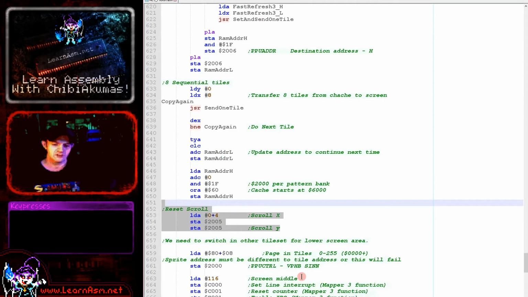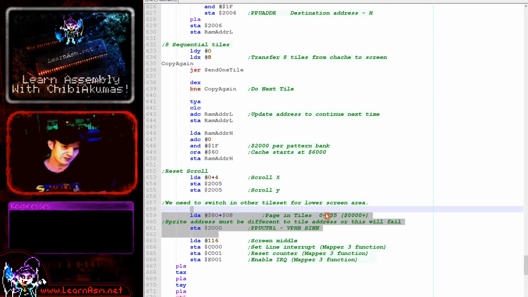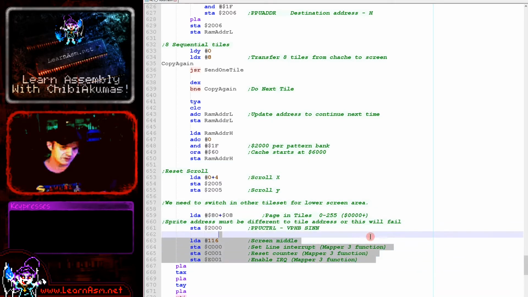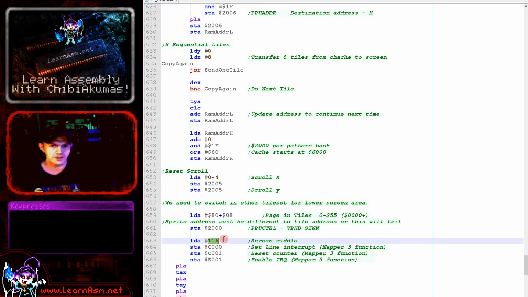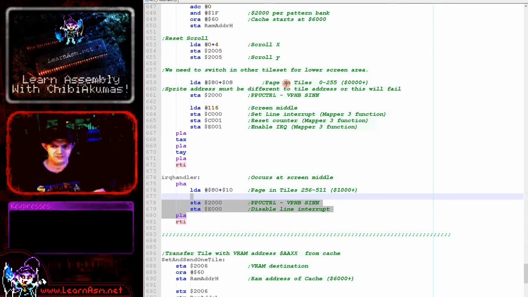We have to reset the scroll every time we change VRAM, and then we have to set up the pages. So we're using the first set of tile patterns at the top of the screen and the second set halfway down. So we're setting the first set here, and we're also enabling the interrupt at line 116 halfway down the screen. Now, it does have to be noted that the sprite address has to be different to the pattern address, otherwise this won't work. So I guess we're setting the sprite address to 1000 here and the pattern data to 0. We've then got the IRQ handler, which does the opposite, setting the patterns to 1000 and the sprites to 0. And that disables itself because it's going to be restarted the next time the VBlank runs.